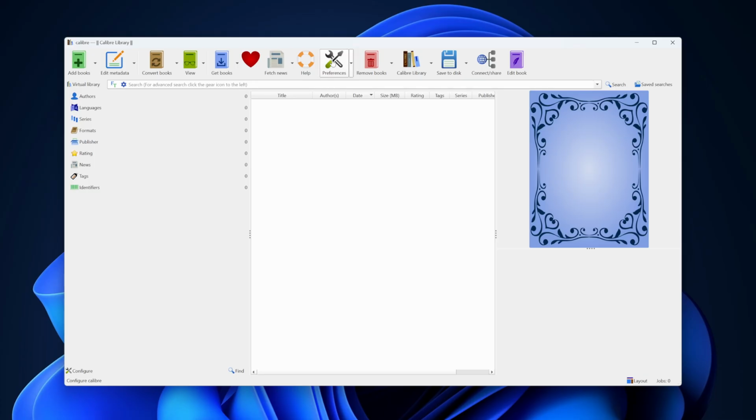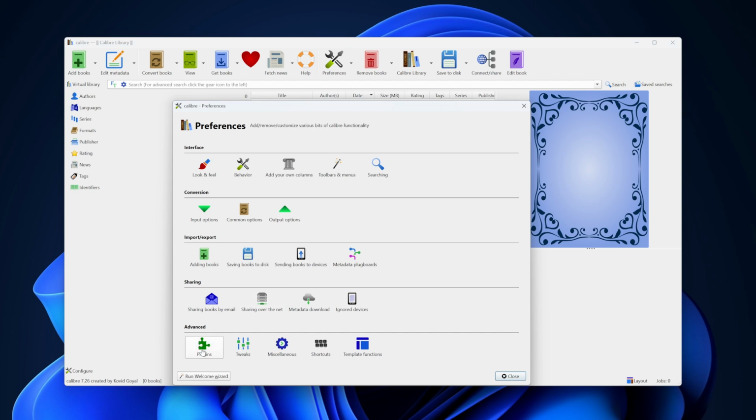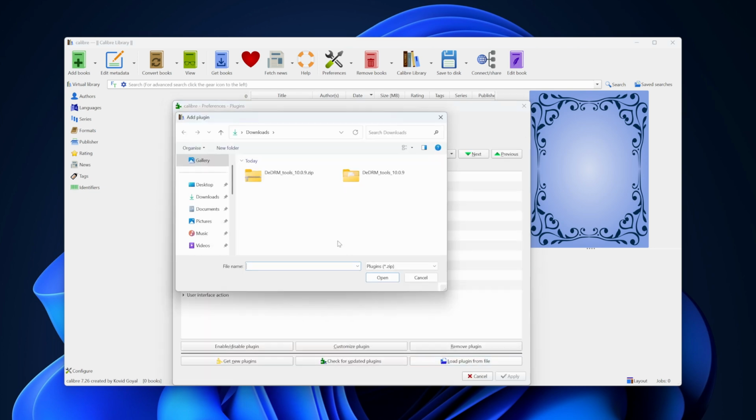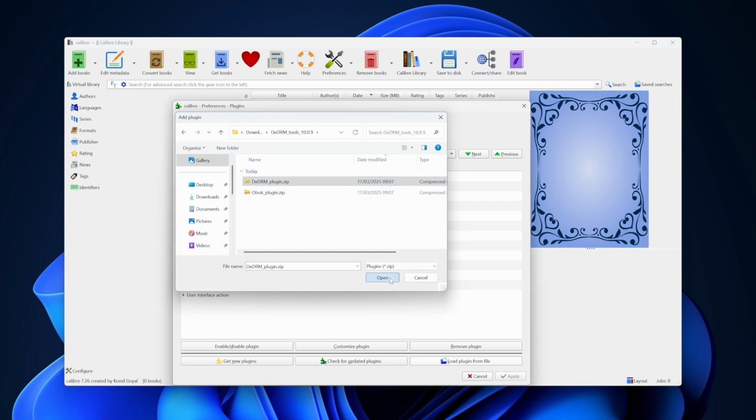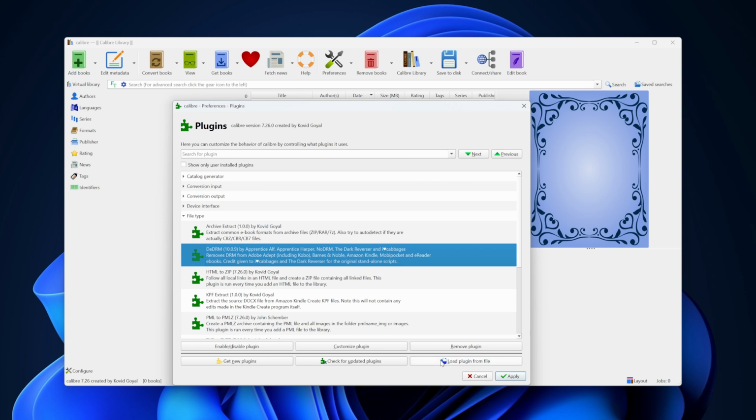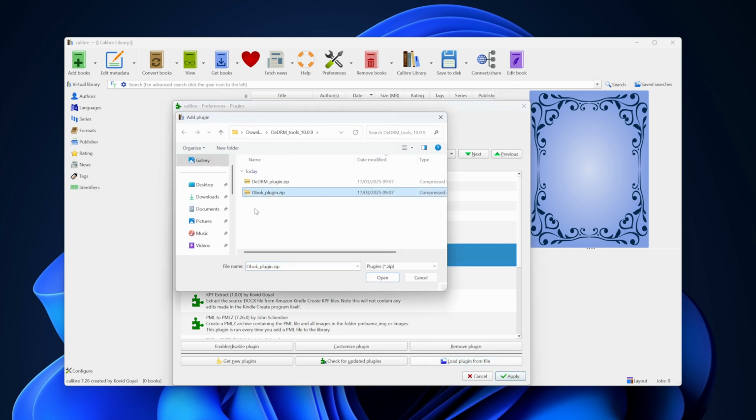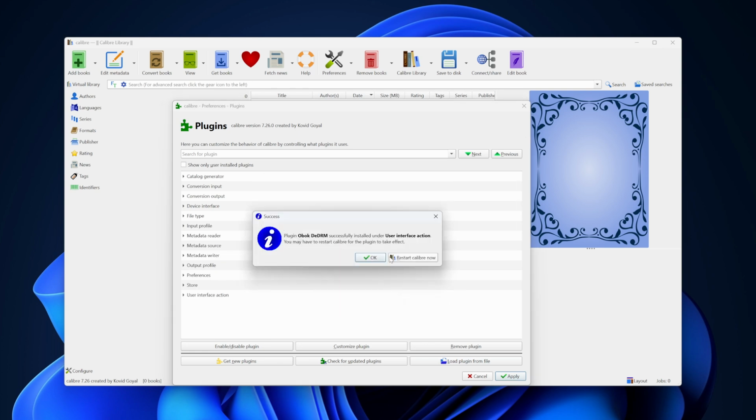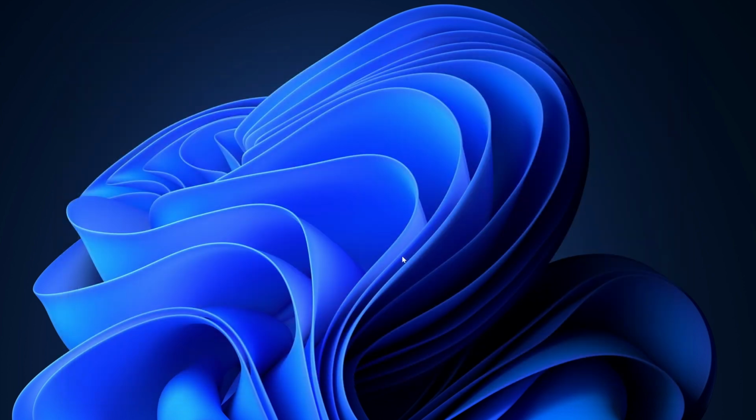Now that we have the plugins, let's install them into Calibre. Open Calibre and go to Preferences. Under the Advanced section, click Plugins. Select Load Plugin from File and navigate to DeDRM_plugin.zip. Click Open. You will see a security warning, which is perfectly normal. Click Yes to proceed. Click OK, but don't restart Calibre just yet. Repeat the process for obok_plugin.zip. Click Yes on the warning again. Now restart Calibre. You can either close and reopen it or use the restart option.